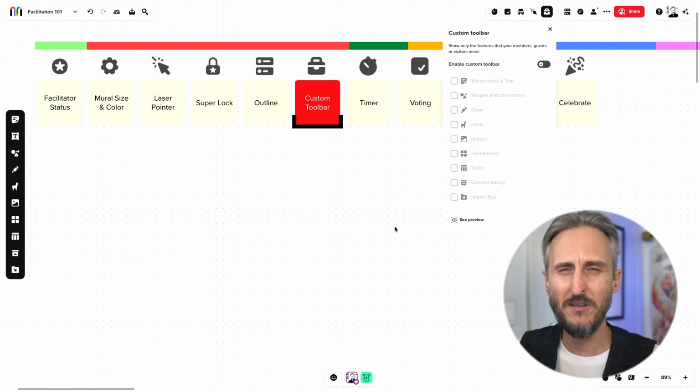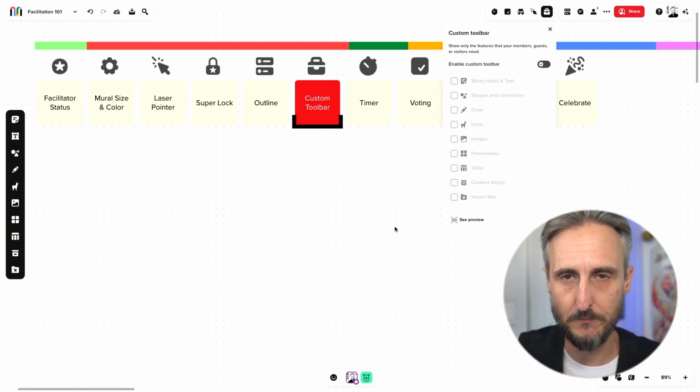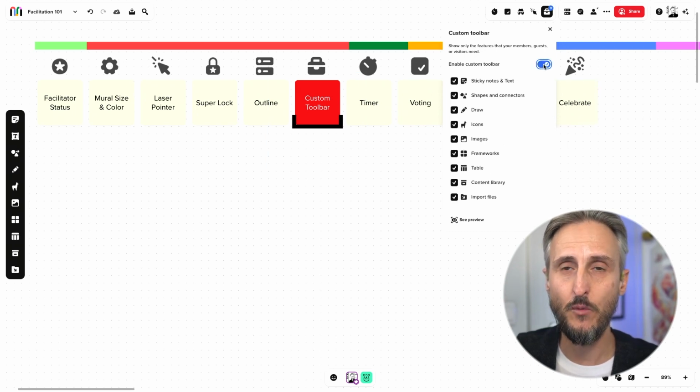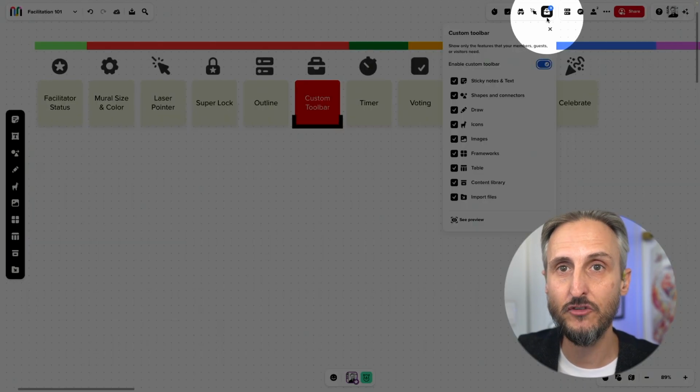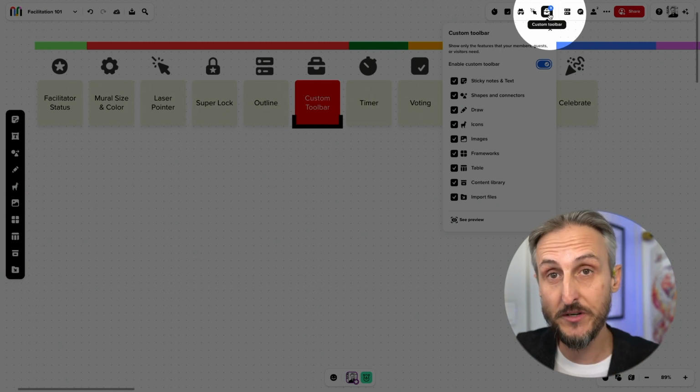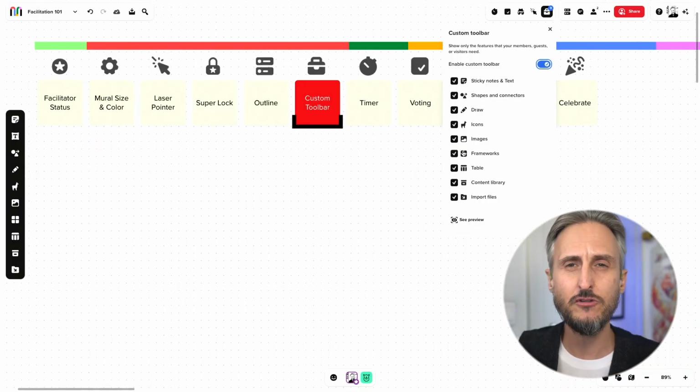Pretty obvious, right? But there's a few little quirks that I want to point out. First of all, to activate this feature, you need to toggle this feature on. And I want you to take note of two things. First of all, this little blue mark here shows you that the custom toolbar is indeed active, but there's also a visual indicator here at the top that shows you that the custom toolbar is actually in place. And there's a very good reason for that. However, let's get into the base functionality.